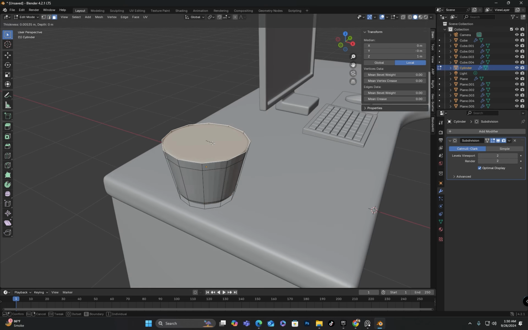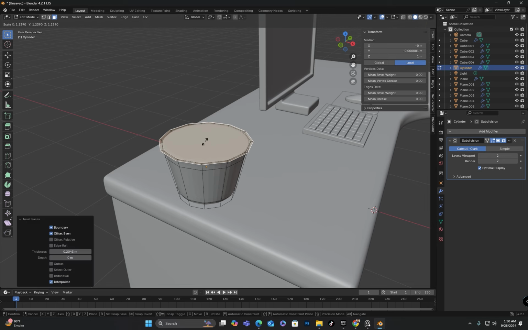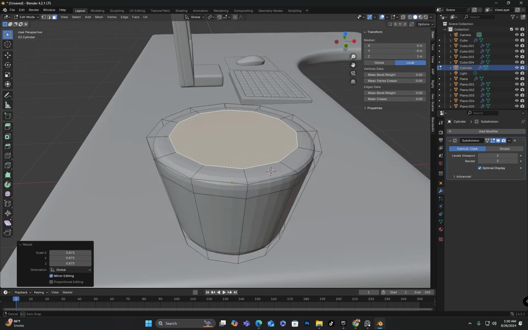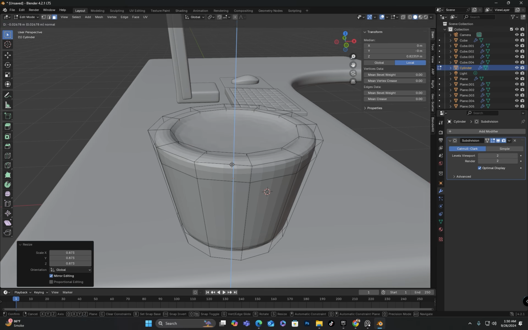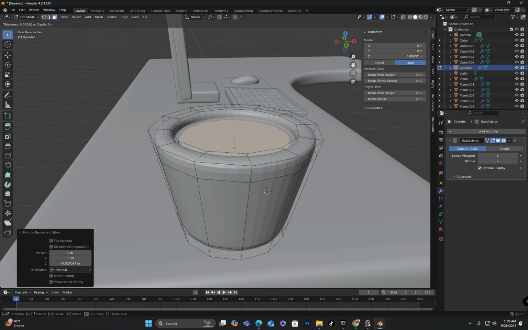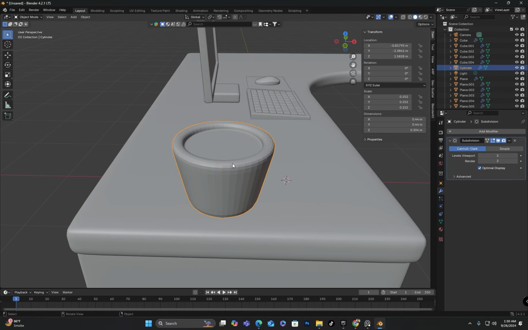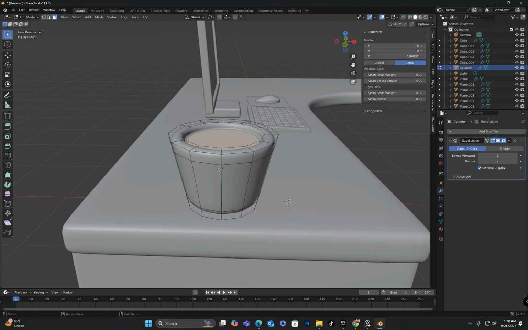Now I will select the top face, press I and insert it. Now I will extrude it down and press I to insert it once more. In object mode, I will right click and select Shade Smooth. Here I will disable the viewport display icon for the modifier, which will hide the modifier's effect in the viewport.